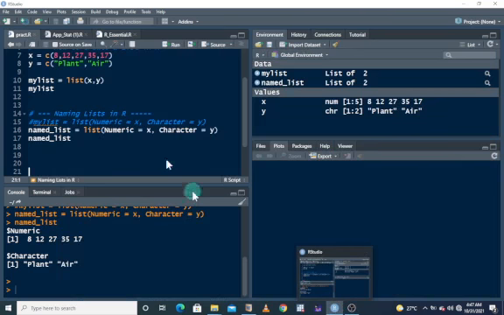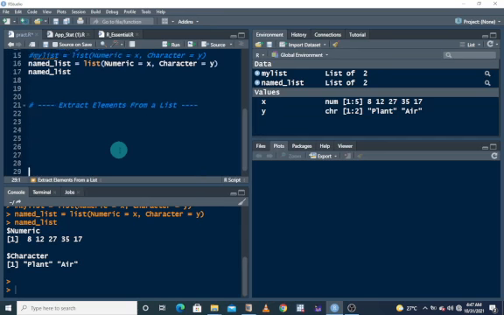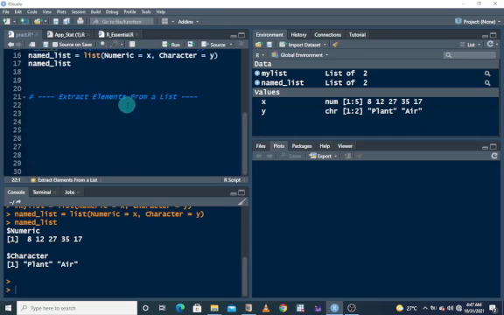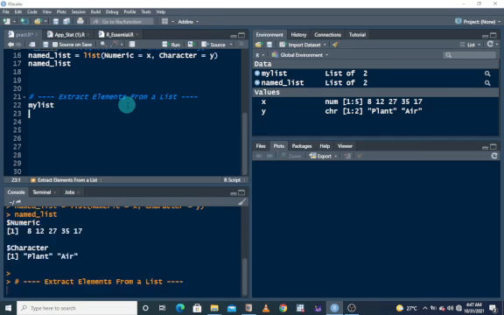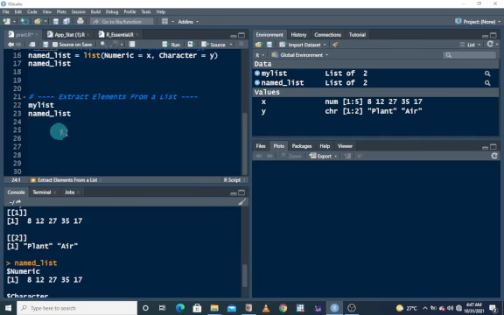All right, now suppose we want to extract. So let's look at the next thing. We want to extract, how to extract elements from a list, right? I want to look at how we extract some element from a list. So now we have my list, and we have the named list. So how do we extract elements from this list that you have created?